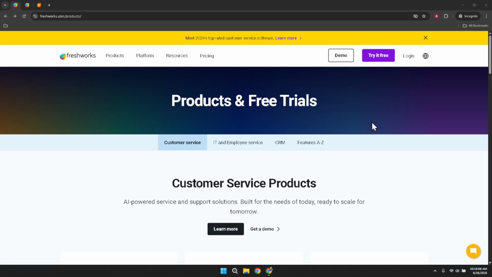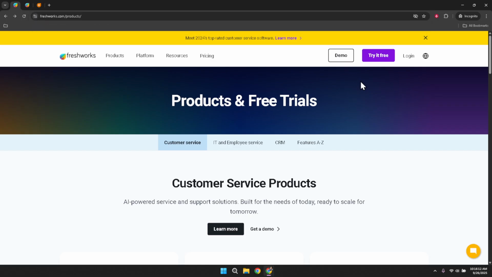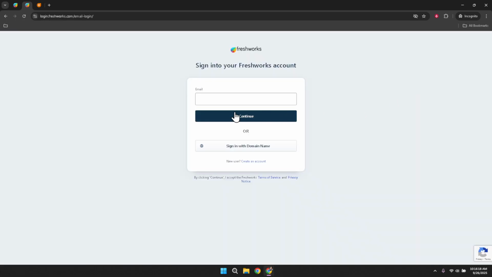First, head over to the Freshsales website. Open up your preferred web browser and type in the Freshsales URL, bringing you directly to their homepage. Once you're there, your next step is to move towards the top right corner and click on the Login button. This will take you to the sign-in page where you'll need to enter your credentials. Go ahead and type in your email address to initiate the login process and then continue to fully sign in.